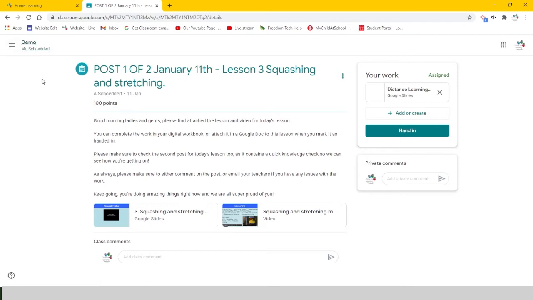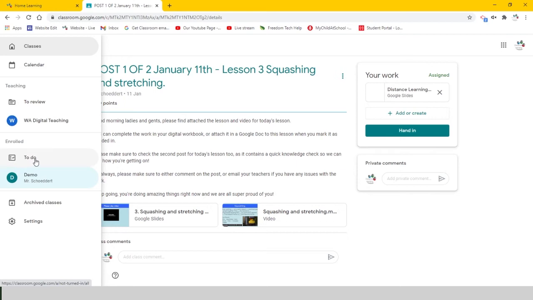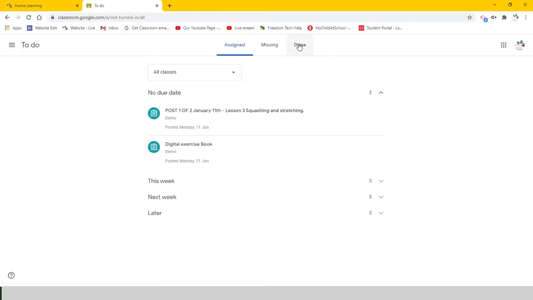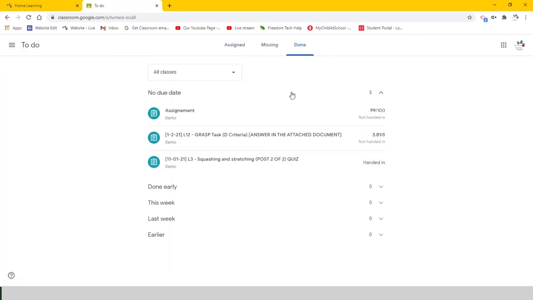In order to find the feedback, you can either click through the assignments on Classroom, or you can click on the left-hand side, then click on To Do, and then choose the Done tab. There you'll see either all the work for each class, or you can choose a particular class to see the assignments that you've completed, and the score that your teacher has left with you.